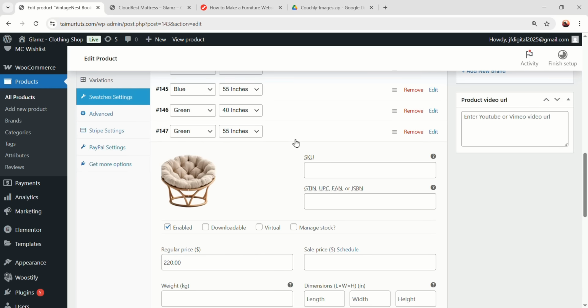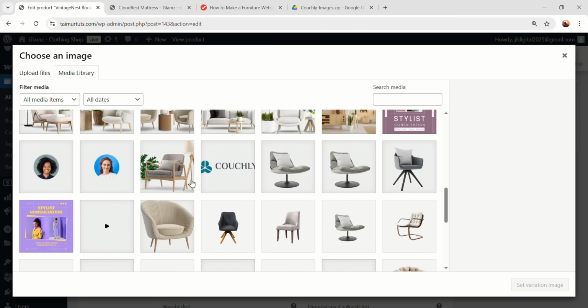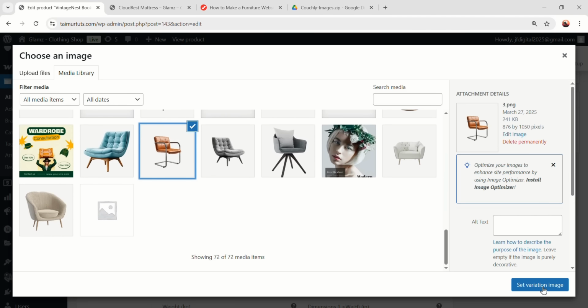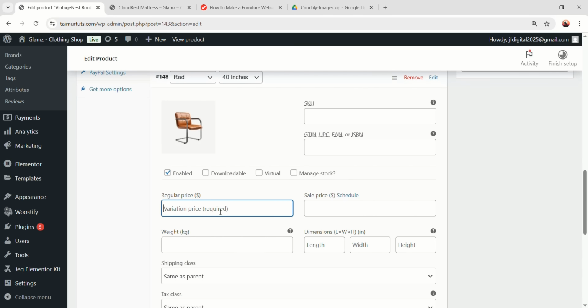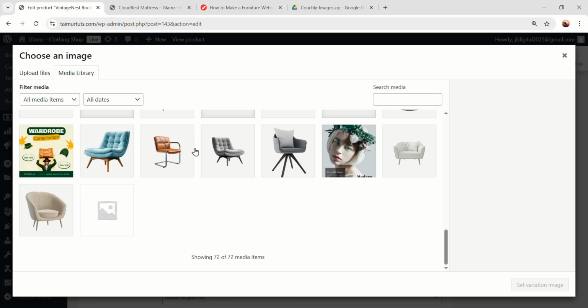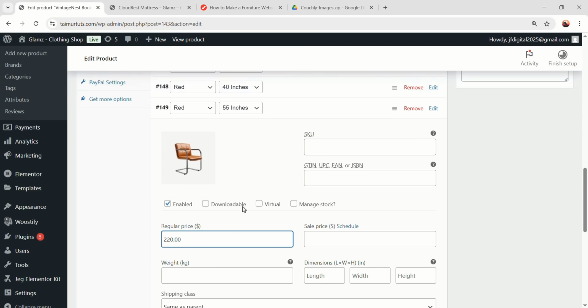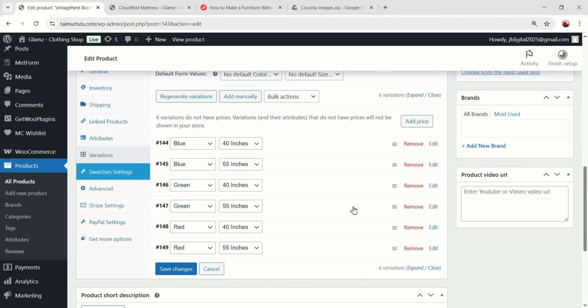Okay, just to give you an idea. Now finally red. Let's say for the red, I select this one. This one's price the same, 200. But the bigger ones, same image, different price. Okay, so we're basically done setting our variation of the product.